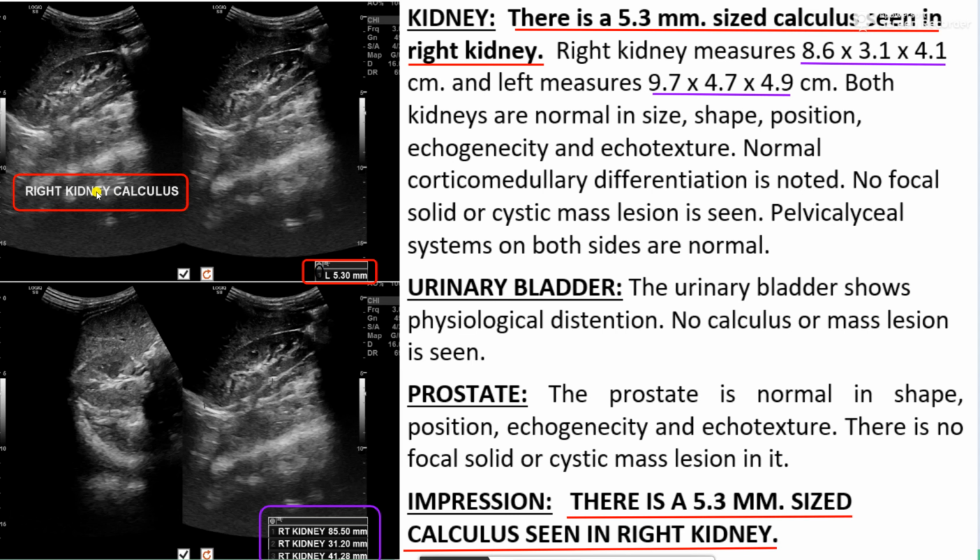Here the right kidney has a calculus, and the doctor has annotated it with its measurement, 5.3 mm. You can see this 5.3 mm calculus seen in the right kidney has come up automatically here, and even the 3 dimensions of each of the left and right kidney have come up, and in the conclusion also the calculus size and its description have come automatically.